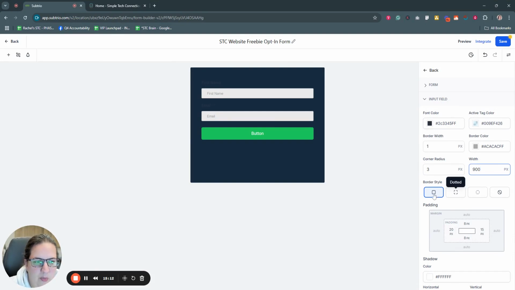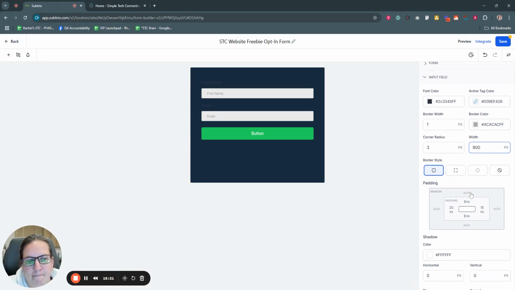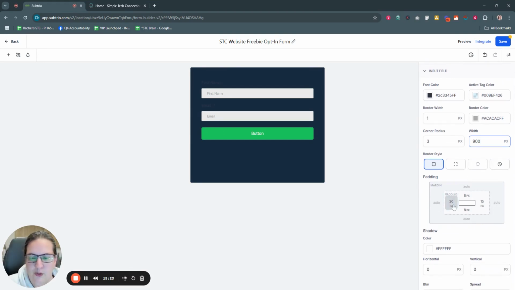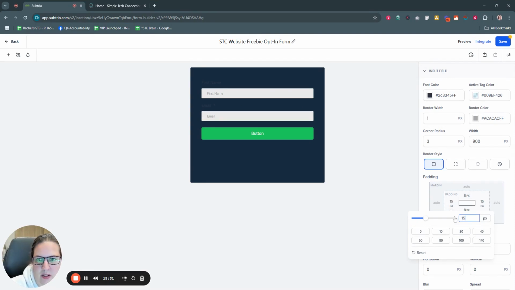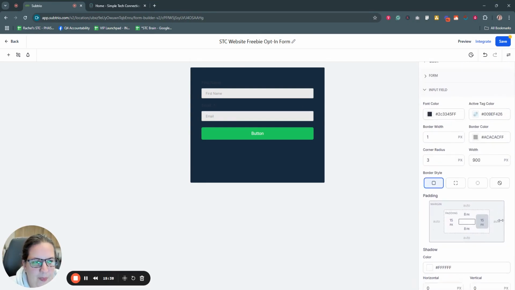Again, we have an option for border styles around our input boxes, and those are the same styles as we had for the border of our whole form. Padding is how far it is from here and from the top to bottom and here. I don't know why they set this to such a big number. I'm going to take that down to 15 because that's the size on the other end as well.